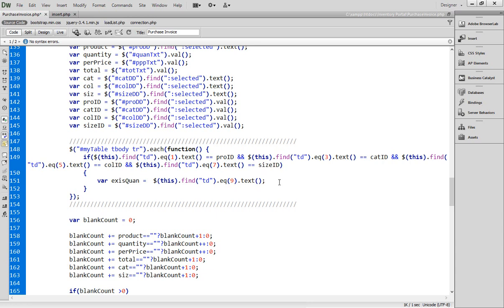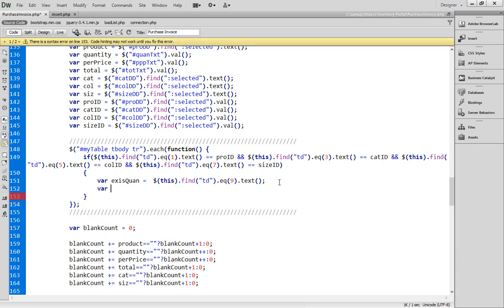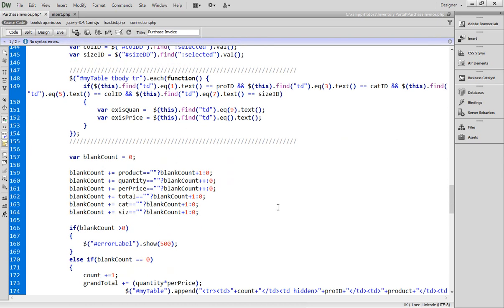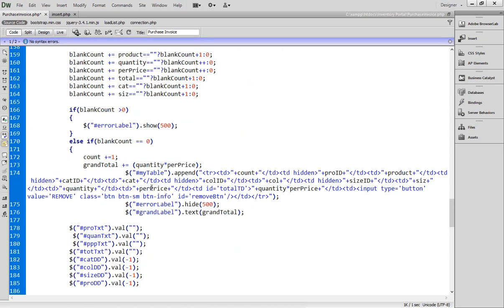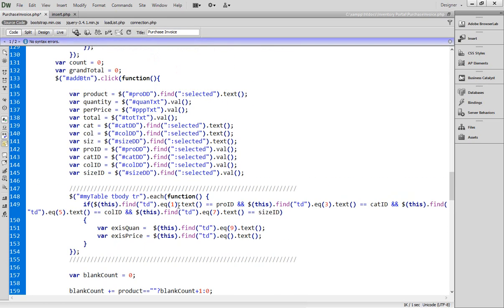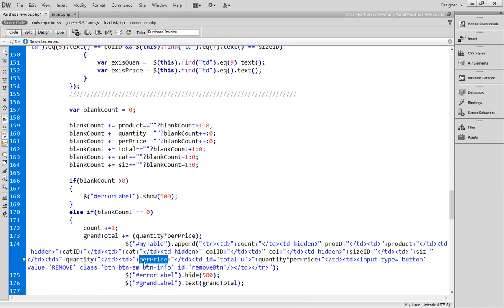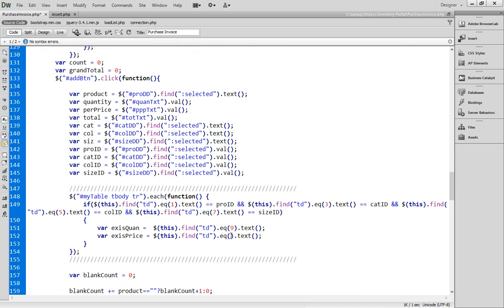So existing quantity I have taken, and existing price also. So existing price equals to, and then copy and paste and change the index to get the existing price. So the price is here. The quantity was on 9, yeah? So after quantity it's on 10, simple. So the 10th index. The current quantity and current price that are available in that row should be updated with the new quantity. I hope it is clear to everyone.